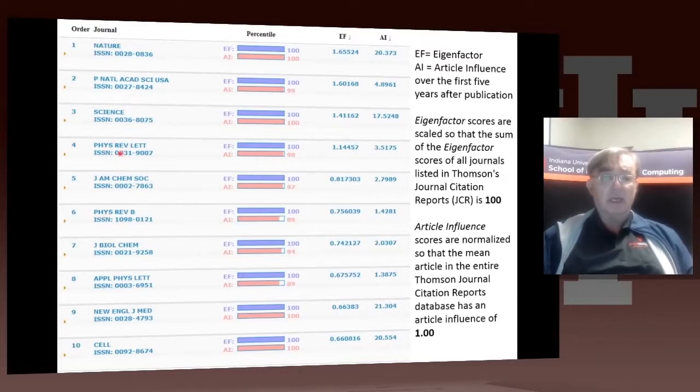In physics, these journals sort of are dominant. Part of this reflects the fact that some fields have dominant journals. Other fields, like computer science, tend not to have dominant journals, and so whether by impact factor or eigenfactor, they do not get such highly rated journals.